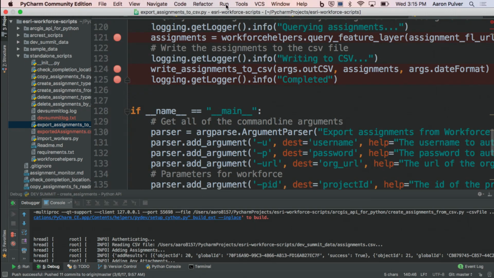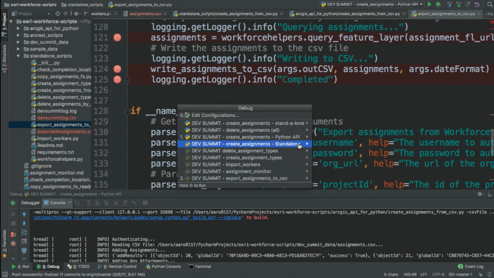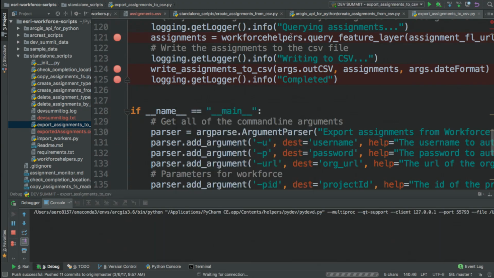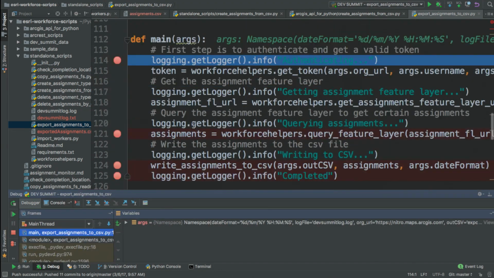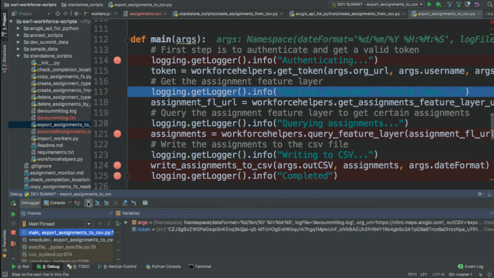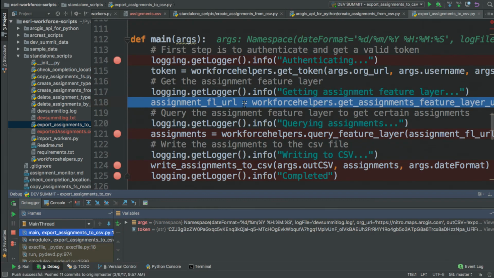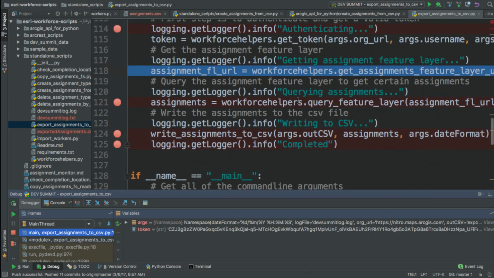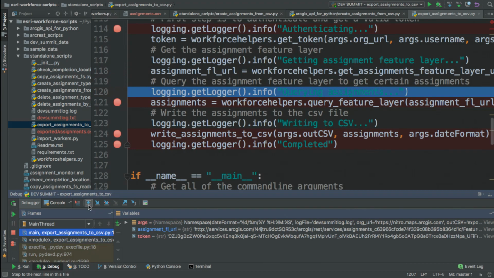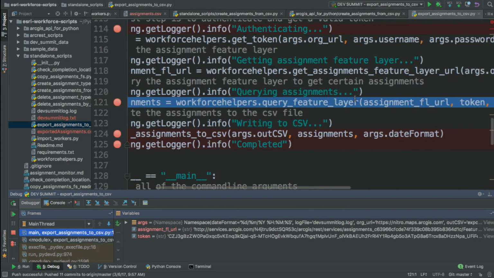So we'll run this script in the debug mode so we can step through it. Actually pretty simple, so export assignments to CSV. So the first step again, in this example we're going back to vanilla Python, just FYI. So we want to grab the token, we want to grab the assignment feature layer URL, so we'll use that helper method that we have. And then finally here we want to query the features.